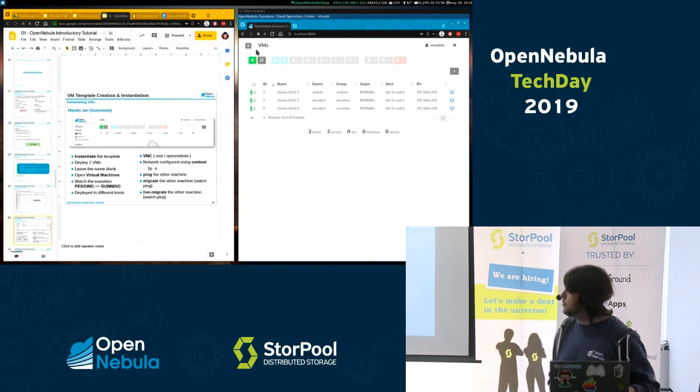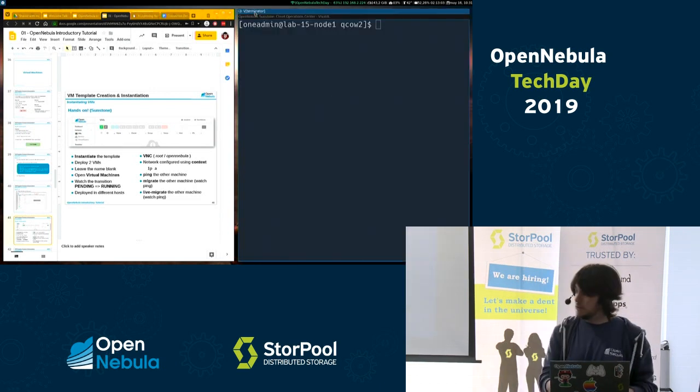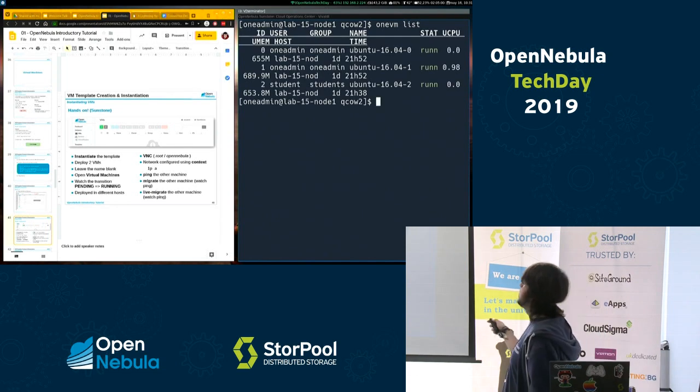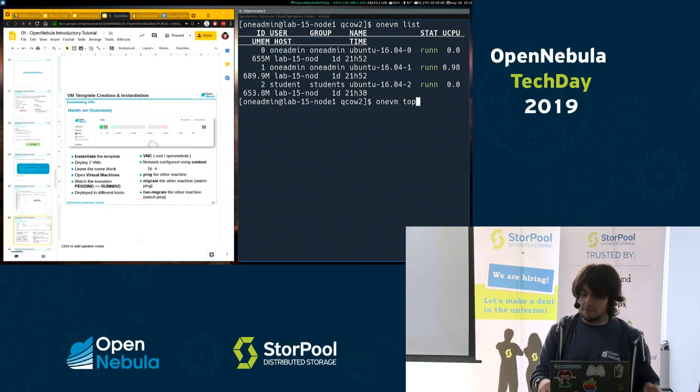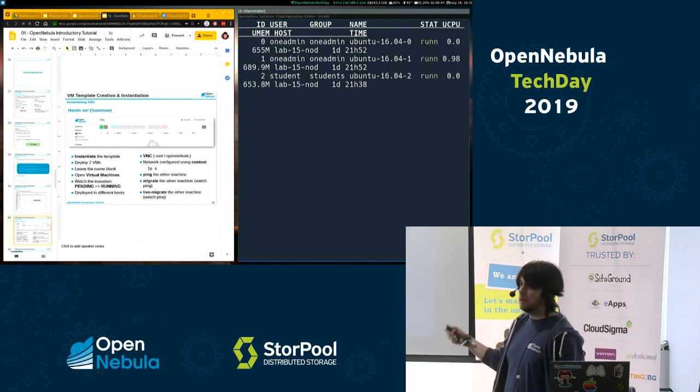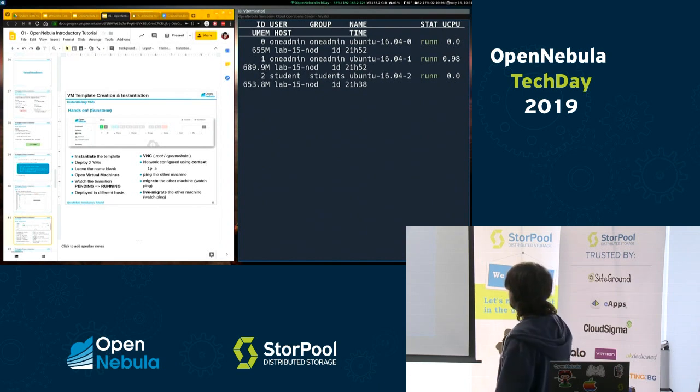And also you can use the CLI. So the command onevm list will show the running VMs, and you can use top, so it will continue to refresh the CLI. So I will give you a couple of minutes to deploy and see, and then we do it together.